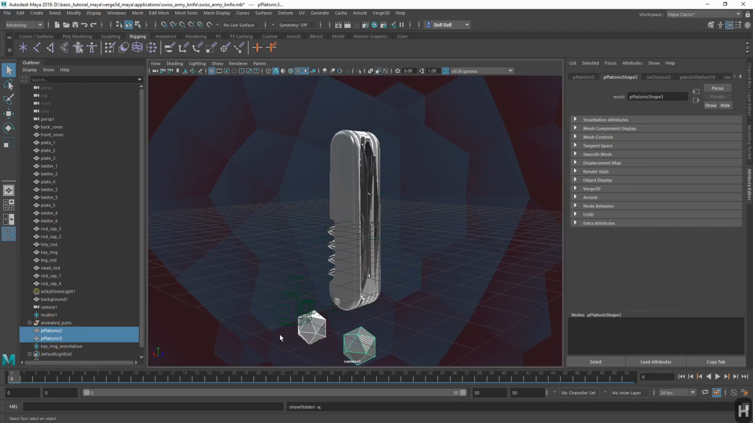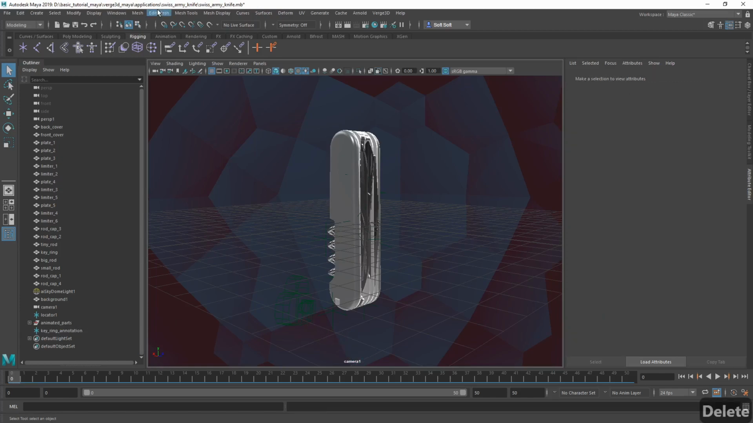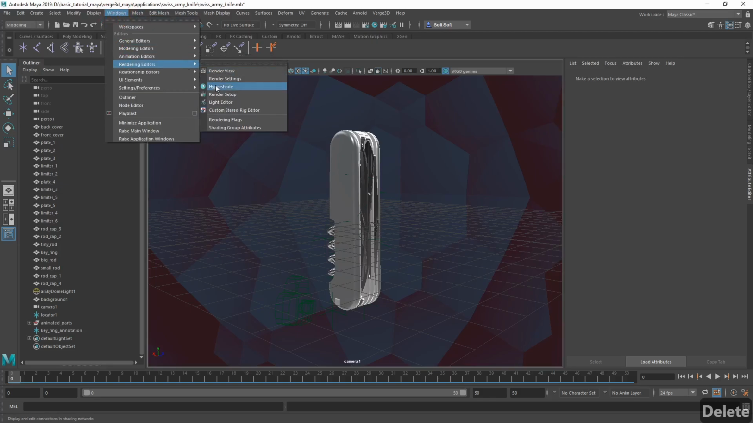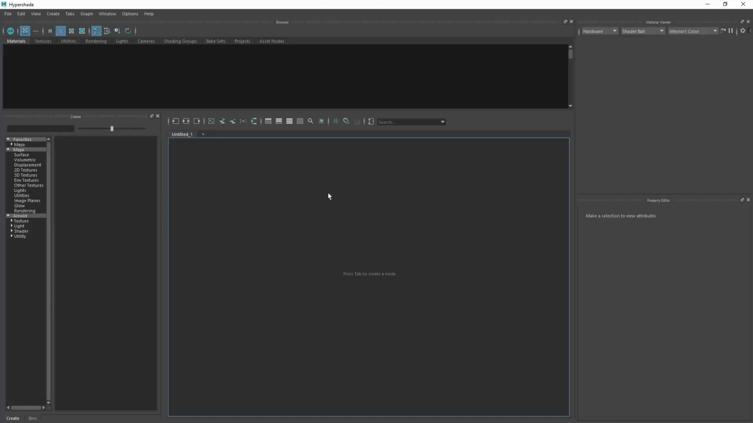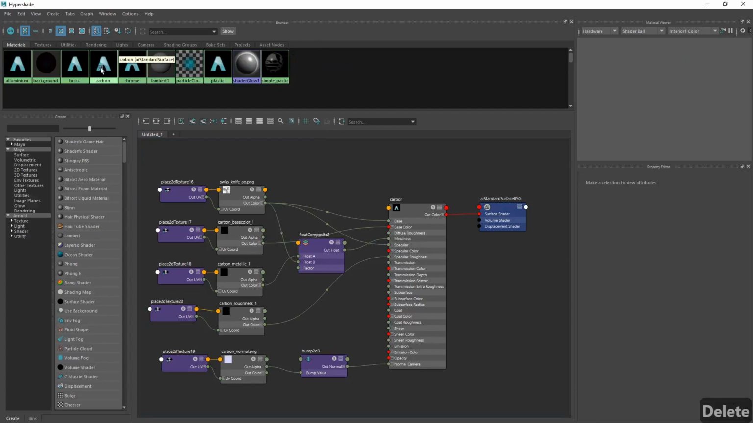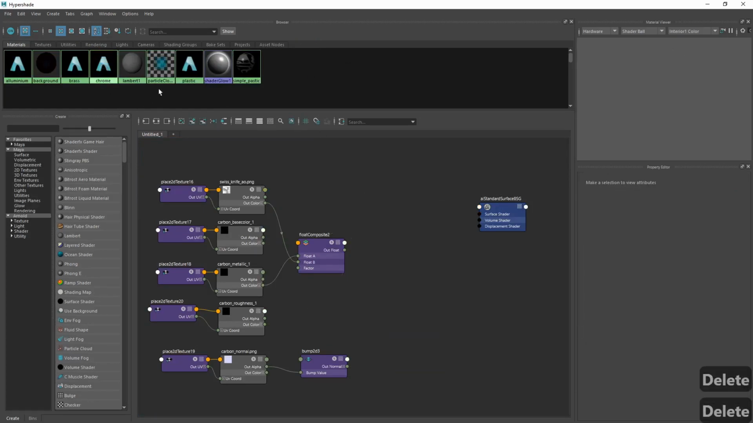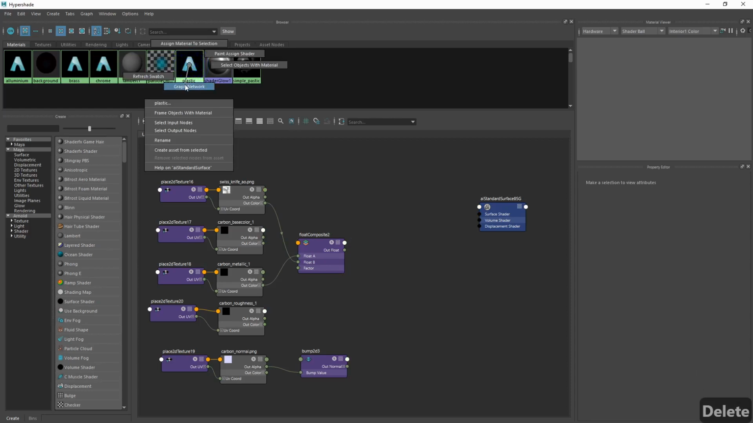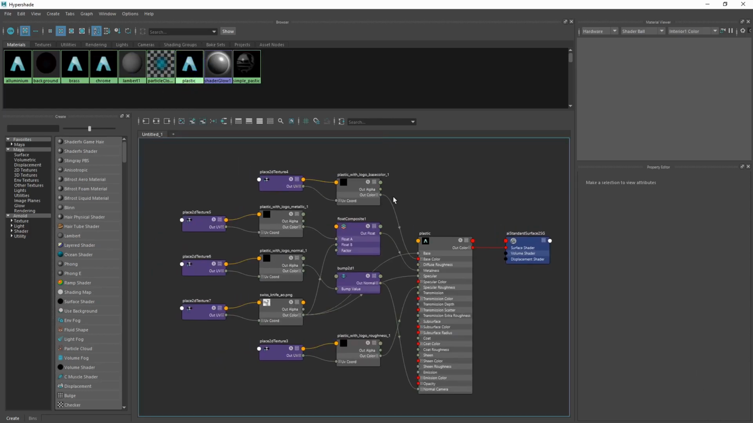As such, we no longer need the swatches and can delete them. We no longer need the materials themselves, so launch Hypershade and remove the materials for wood and carbon. So let's restructure our shader so that it can represent all three materials using different sets of textures.